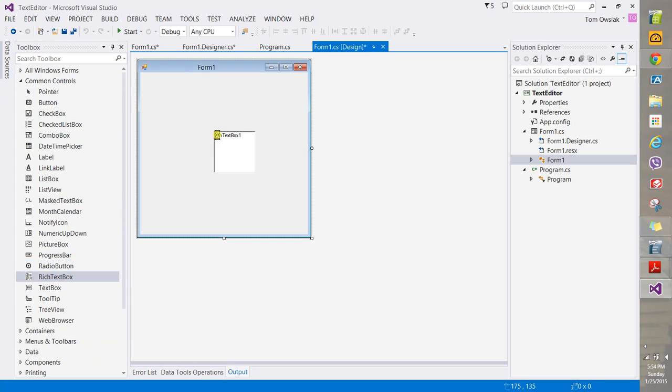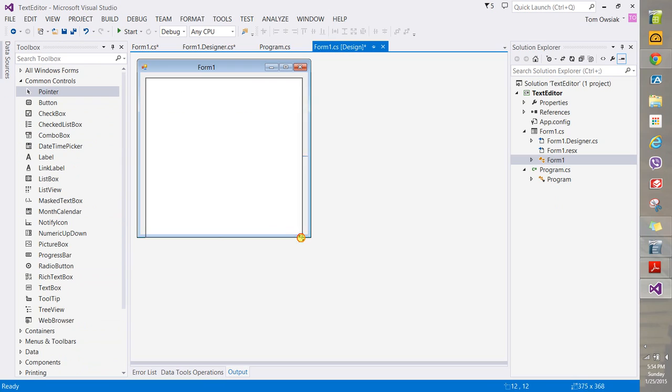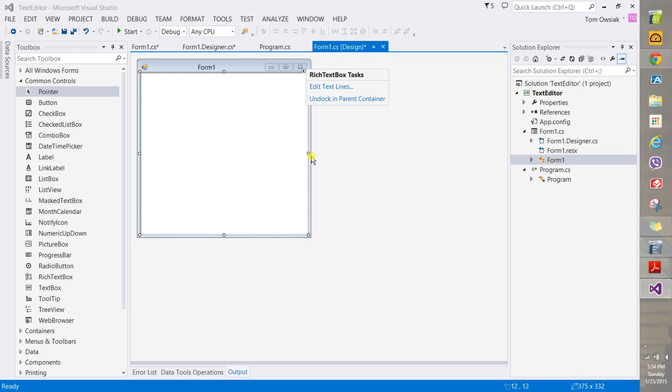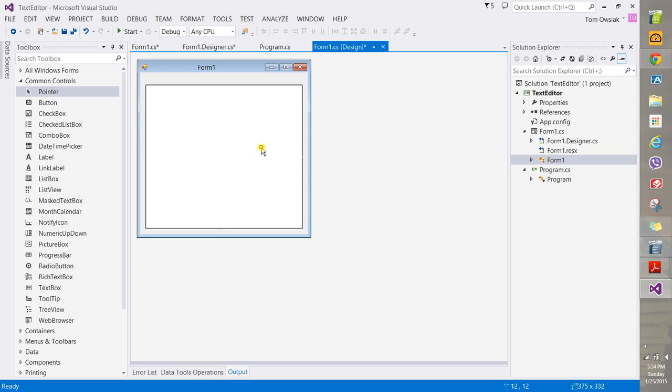Okay, so drag and drop a text box in here. Drag it, make sure it fills everything like this, you see. Now here if you click that smart tag, it says dock in parent container, that will fill the whole container. On dock, it looks like this, you see. Okay, now the next step might be to add a menu.